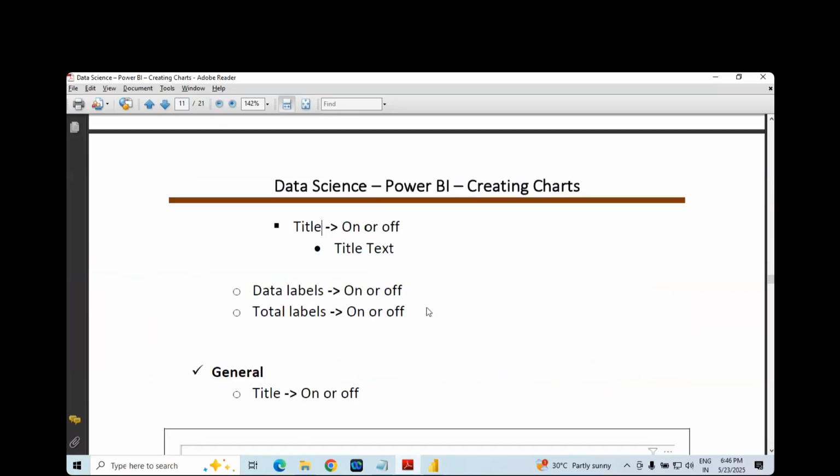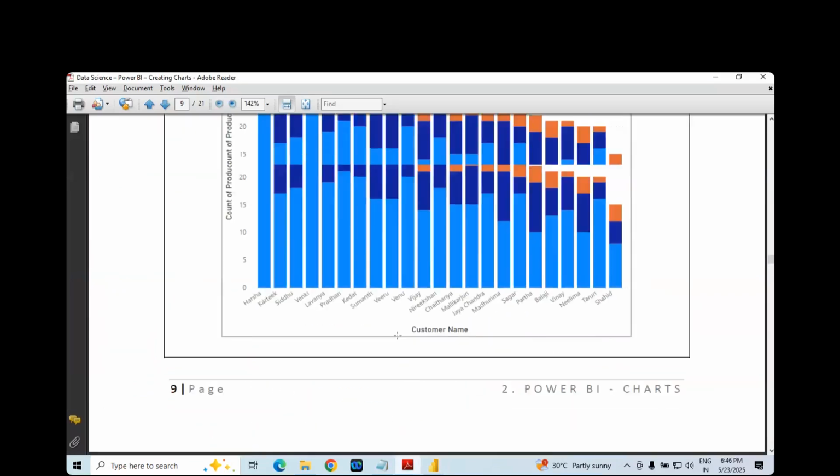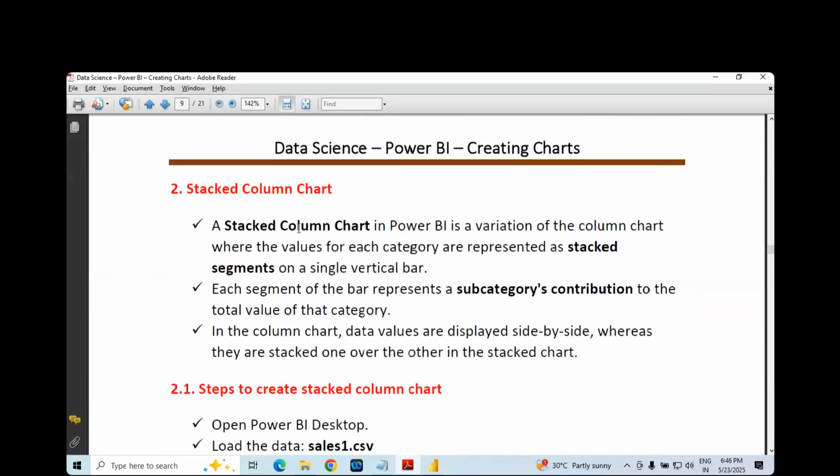Let's read the theory. A stacked column chart is stacked in the sense of a stack, like imagine there is one cup, next cup, like that. That name comes from data structures: linked list, stack, queue. Exactly, that word came from that.